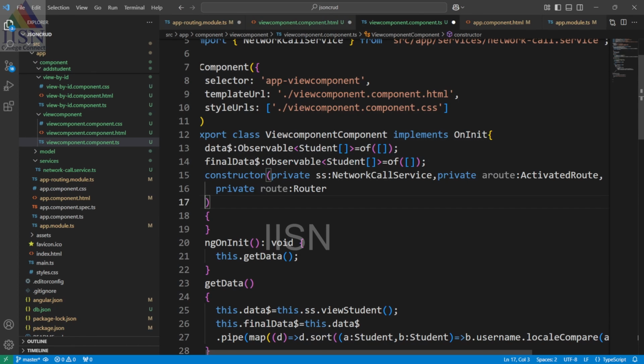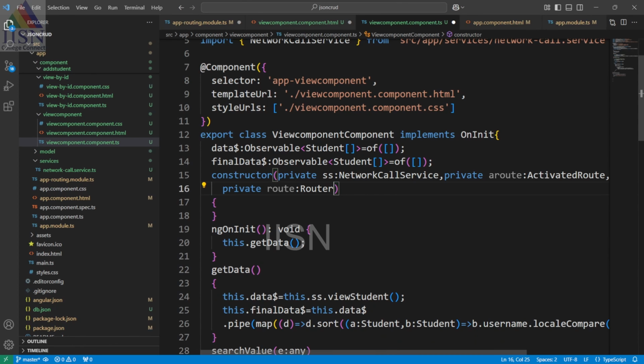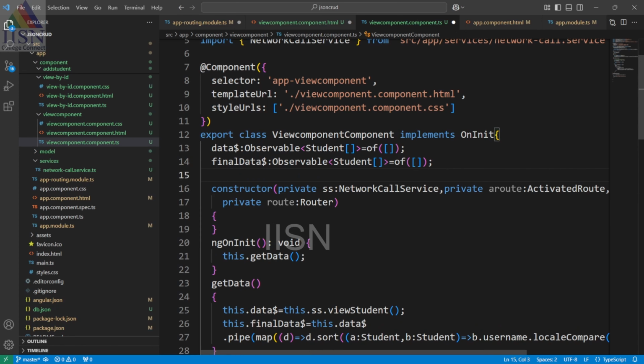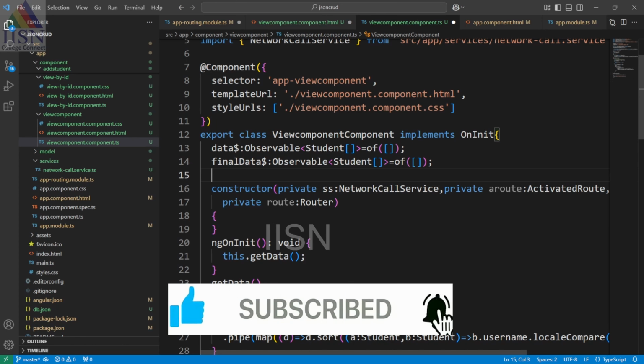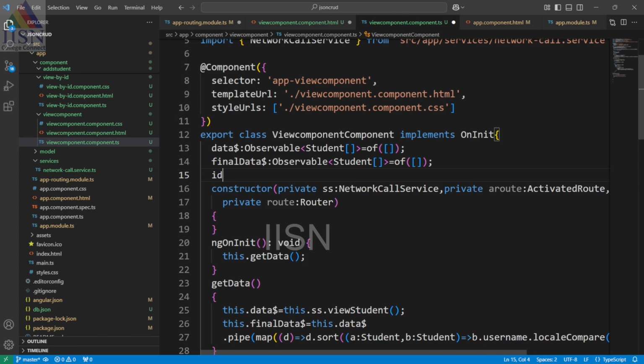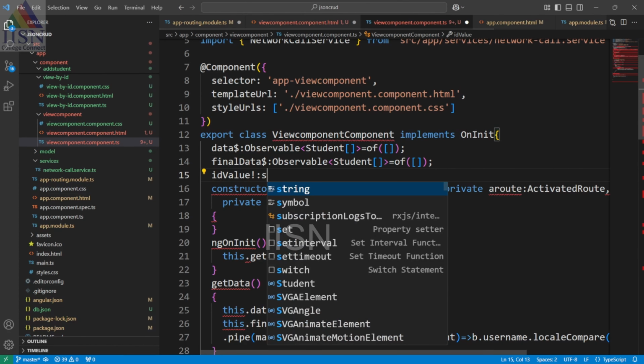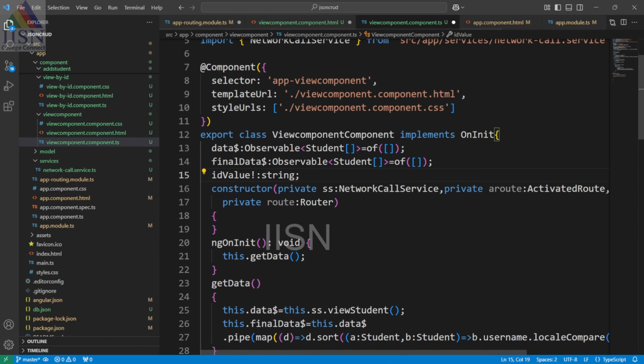Okay, got it. Now you see we need to read the values from the URL. We need to store that value somewhere, so I'm just going to create one variable here. The variable name is idValue, which is going to be of string data type. I'm giving it a string data type because an ID can have both strings as well as numbers, right? So for that we are going to give it as a string.